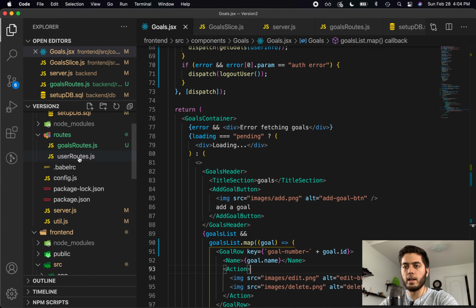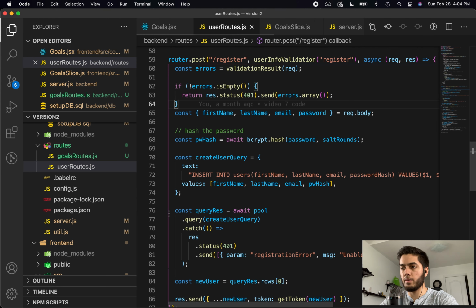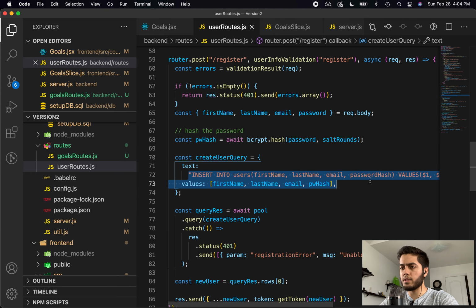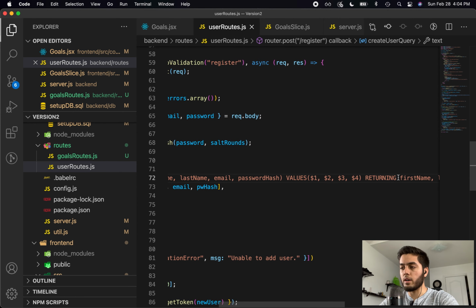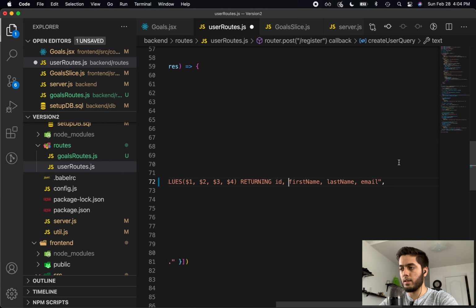And the last little edit I wanted to make is in the user routes file. When a user registers, and we have this query here that inserts that user into the database, what we are not doing is returning the ID along with the rest of the information.